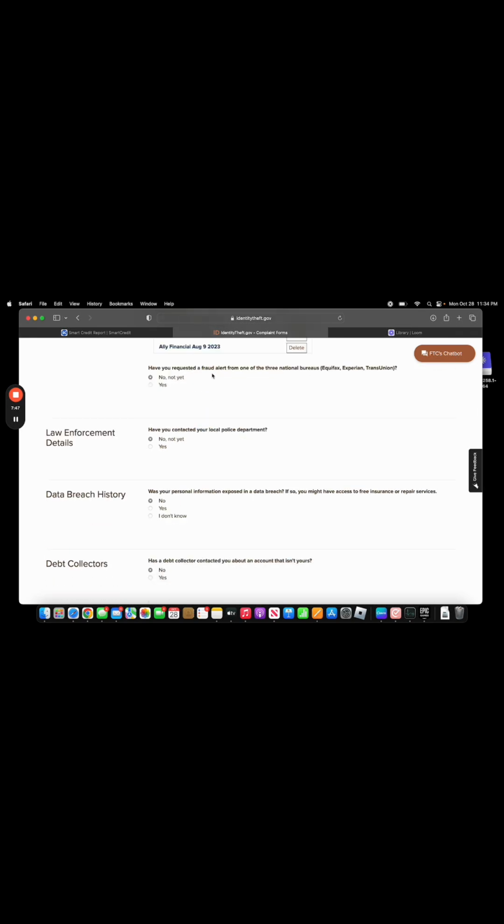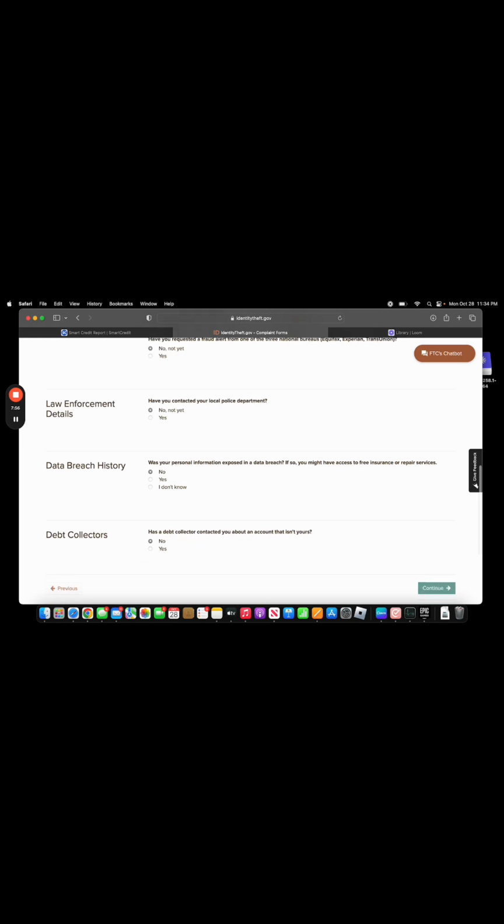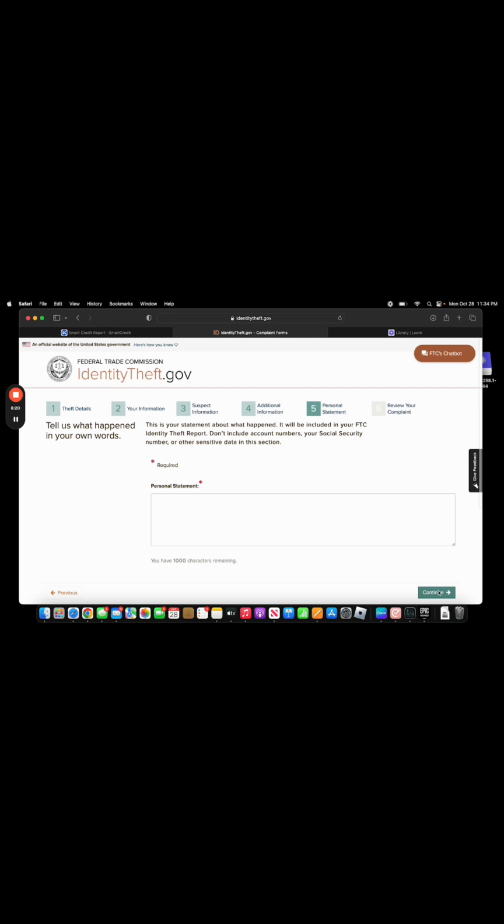Have you requested a fraud alert from one of the 3 national bureaus? You're going to put no. Have you contacted your local police department? You're going to put no. Was your personal information exposed to a data breach? If it was, then you will put yes. But in this case, we're going to put I don't know. Has a debt collector contacted you about an account that isn't yours? You're going to put no. Then you're going to push continue.